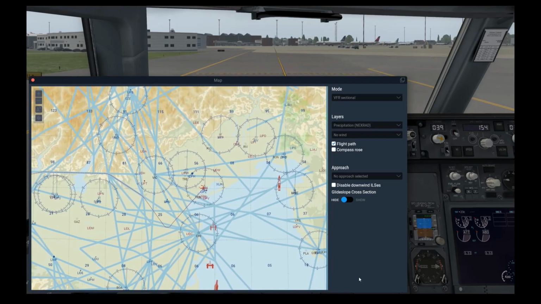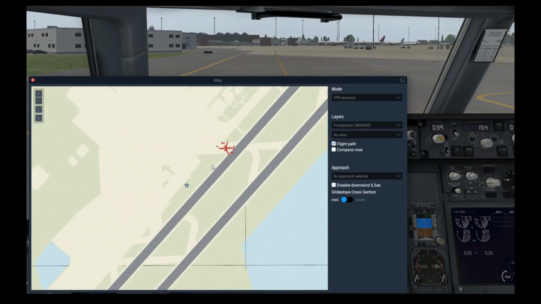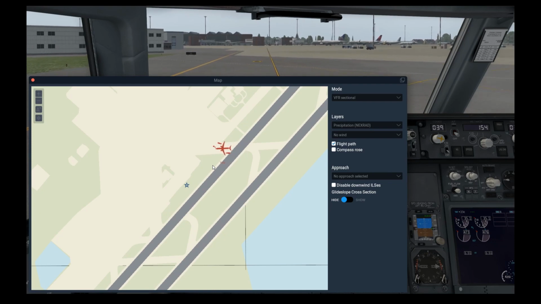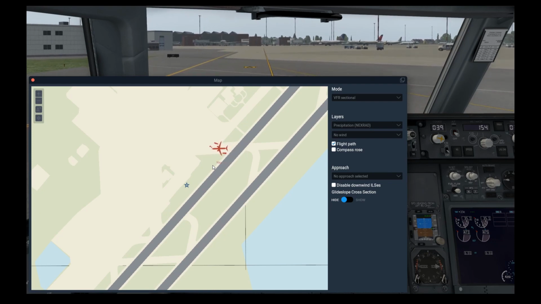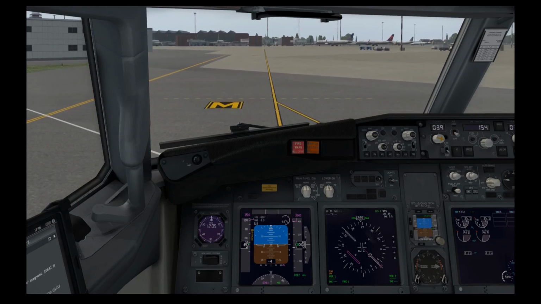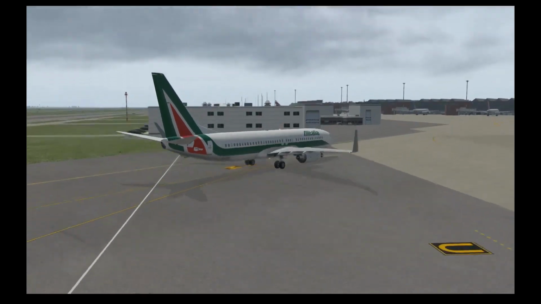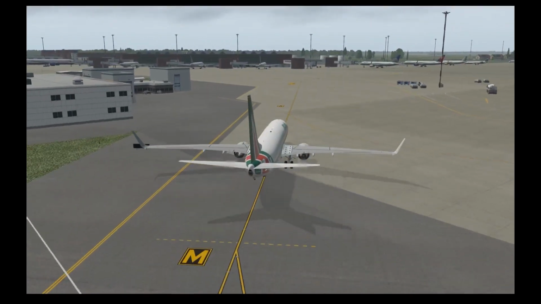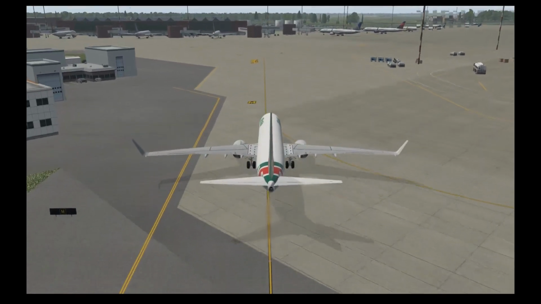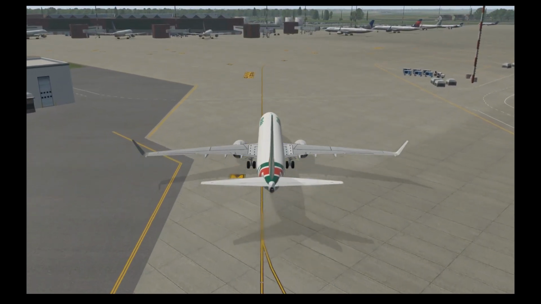Let us take a look at the map. Maybe the map will tell us what you can do. Nah, not really. Okay, so let's take a look outside. Do we see any gate that is free? Yes, the one right in front of us is free. Perfect, let's take that one.